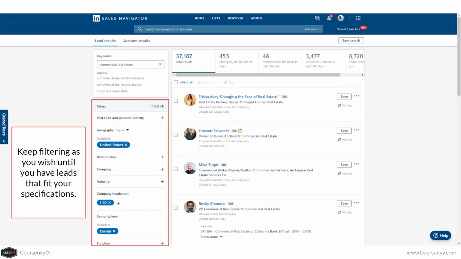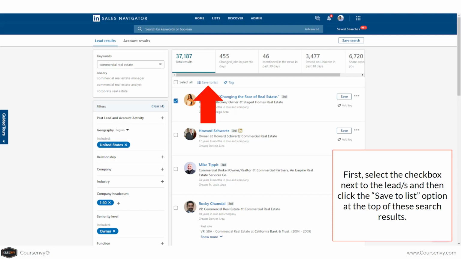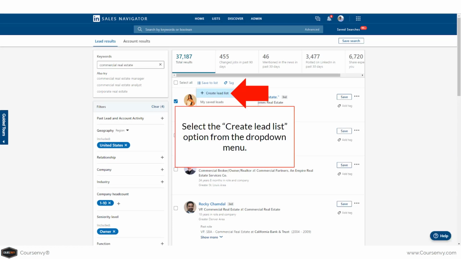So you'll also notice in the left sidebar, the filters option. You can keep filtering as you wish until you have leads that fit your specifications. Once you find a lead that you feel is a fit for what you are selling, it is best practice to add this lead to a list. First, select the checkbox next to the lead or leads that you want, and then click that Save to List option at the top of the search results. In this dropdown, you can select a past saved list or click that plus sign Create Lead List.